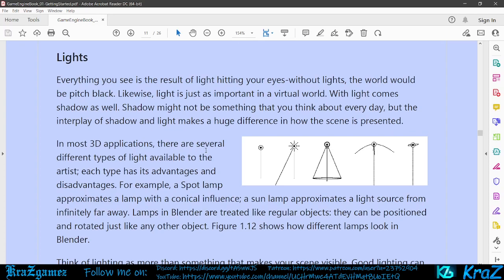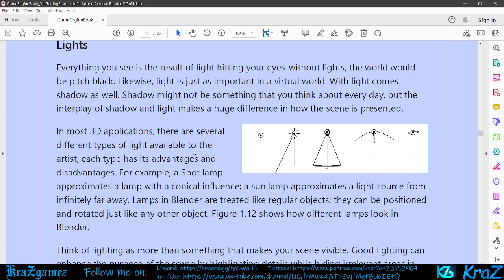In most 3D applications, there are several different types of light available to the artist. Each type has its advantages and disadvantages. For example, a spot lamp approximates a lamp with a conical influence. Okay, so it's just got a spot and it goes only to a certain point. Okay, a sun lamp approximates a light source from infinitely far away. So it's like our sun in the sky. We see this big ball, but it's so far away, and it still shines enough light. That's basically a sun lamp.